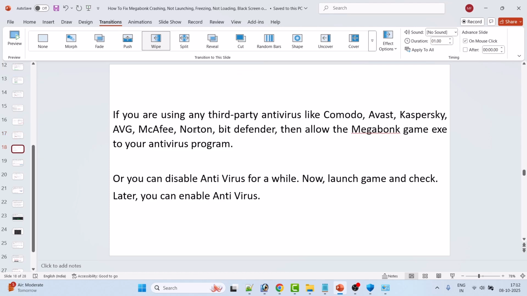Now, if you are using any third-party antivirus programs such as Comodo, Avast, Kaspersky, AVG, McAfee, Norton, Bitdefender, then allow the Megabonk game exe file in your antivirus program as well. Or you can simply disable your antivirus program for a while, then launch the game and check. Later you can enable your antivirus program.